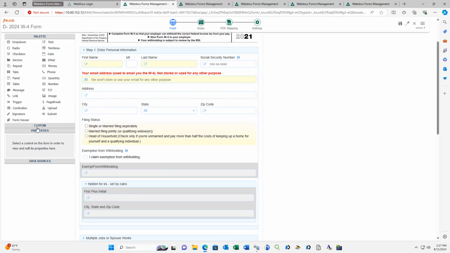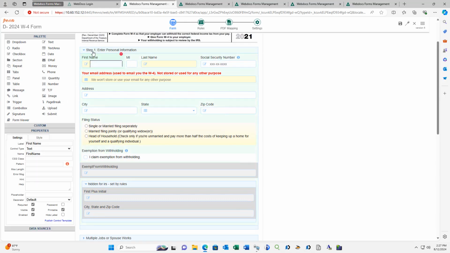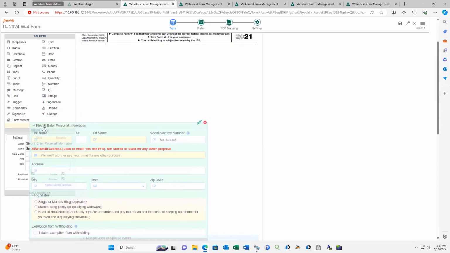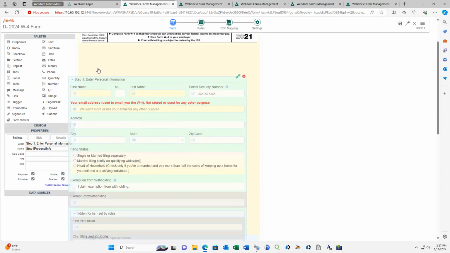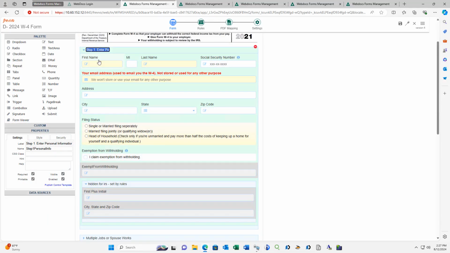You can reuse elements as well. So if you create something, you can say, hey, I want to take this section or this part of the form and I'm going to put it over to the custom section. That custom section will allow you to share that object with someone else and then reuse that for yourself as well. So you do have that capability there.